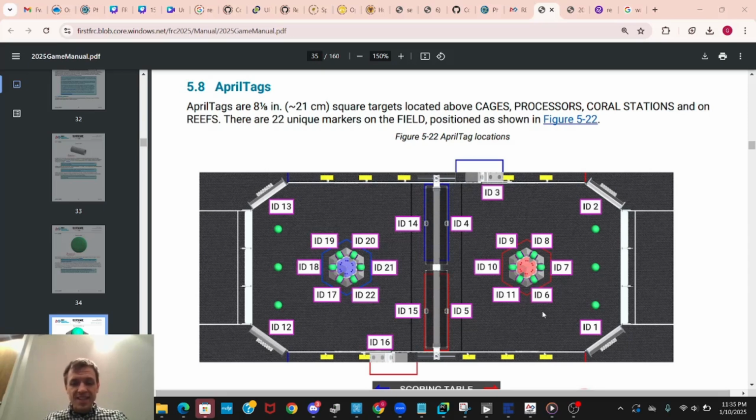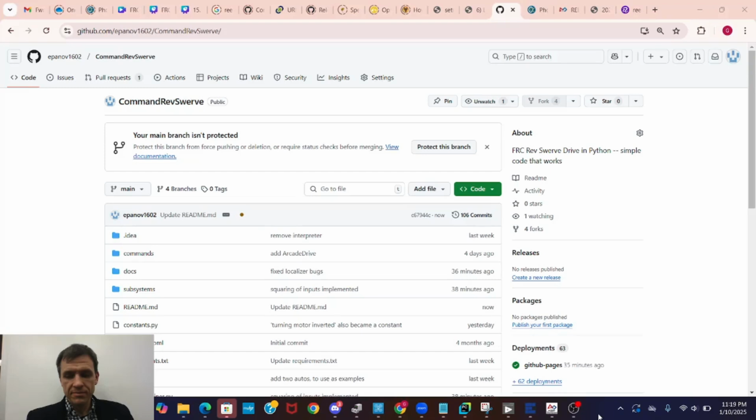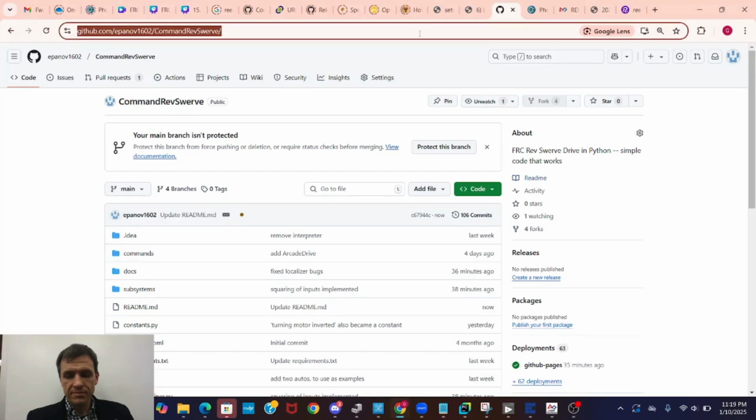Let's see what it will take. Super simple geometry, very simple, much easier than the last years. Let's see if we can make it happen. Let's see if we can add such a localizer to our robot today.